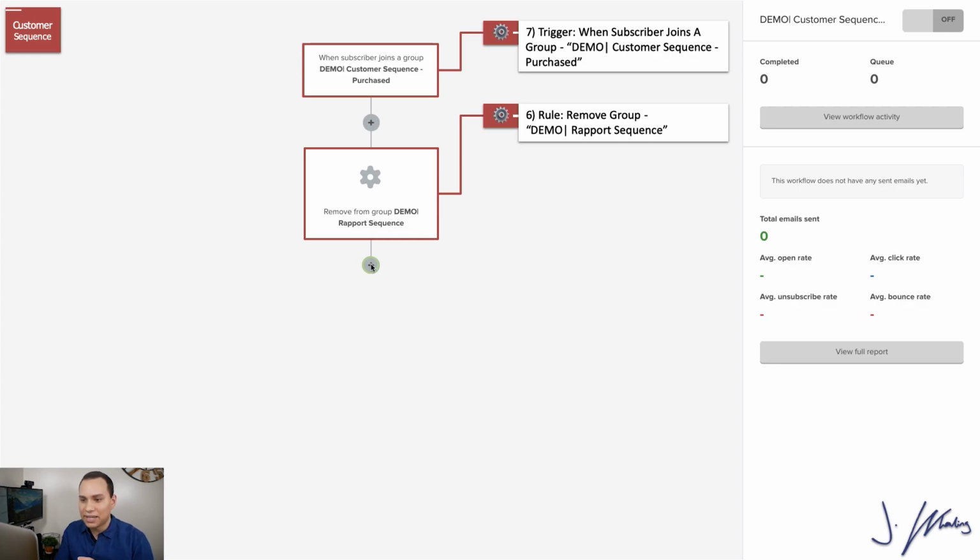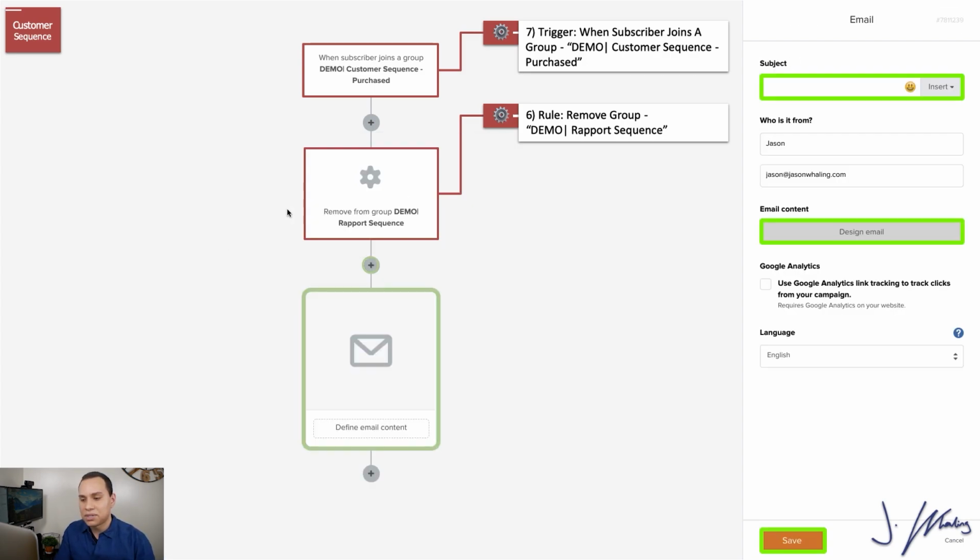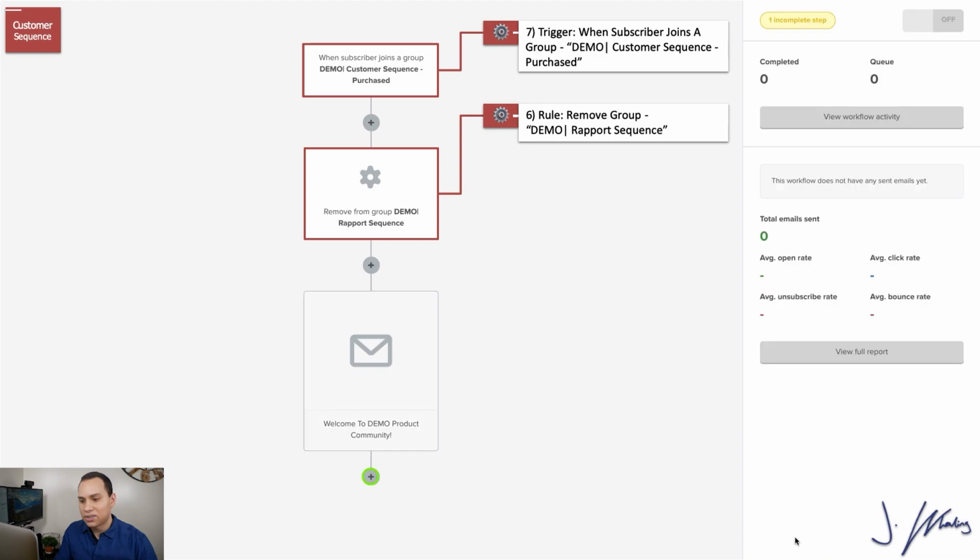So now we're going to go ahead and click on the plus button again. Now we're going to send a welcome email. So of course, you already know how to design an email, so I'm just going to put in a quick headline here and then go ahead and click on save. Now, if you want to go through the process of sending multiple onboarding emails, feel free. You're more than welcome to. That's what you would do here.